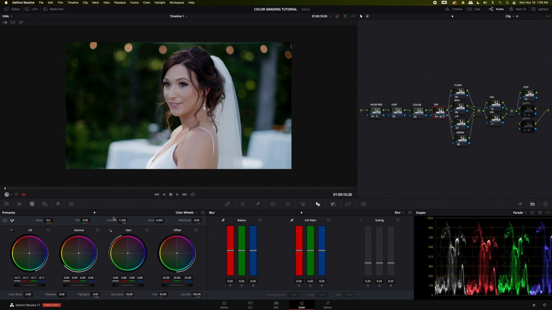Now that the contrast is looking pretty good, I'm going to move to my color and pump that bad boy. It's about 85. Now, that's looking great. Guys, look, we did two adjustments.